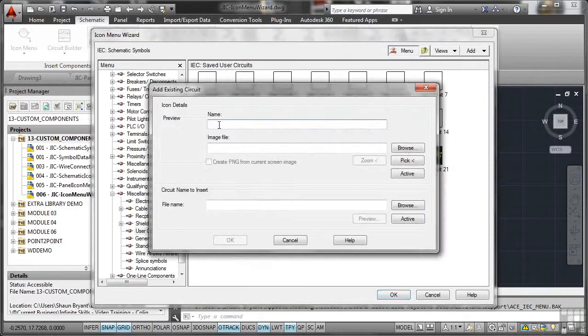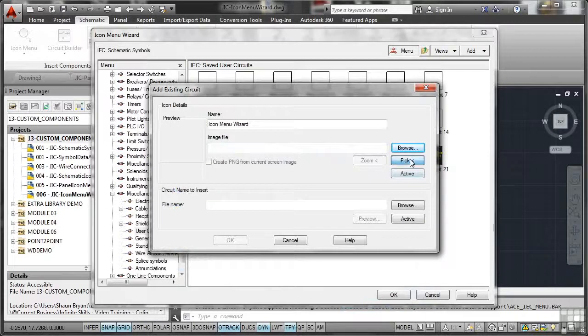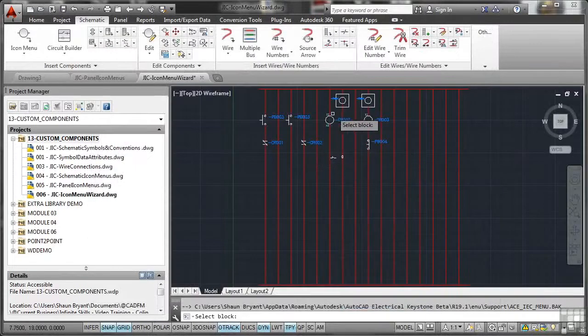And the name of this one will be icon menu wizard. And what we'll do, we'll use lowercase there. It looks better on the actual icon menu itself, like so. And the image file, well, I don't have an image file right now. So what I can do, I can browse for one. Nothing in there, so I'll cancel that. I can pick one. I can pick a block if I want to, or something like that. That's if I'm adding just one particular component to the icon menu for schematics. I'm not, so I'm going to hit escape there.